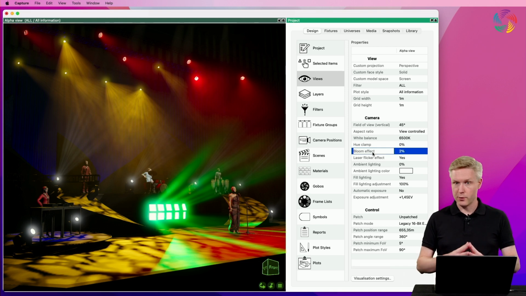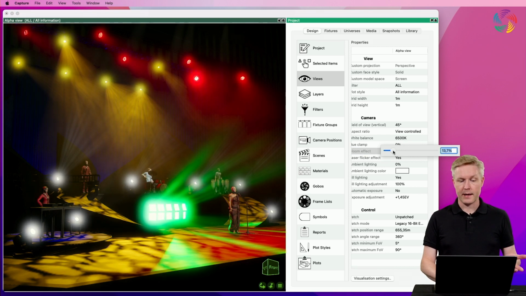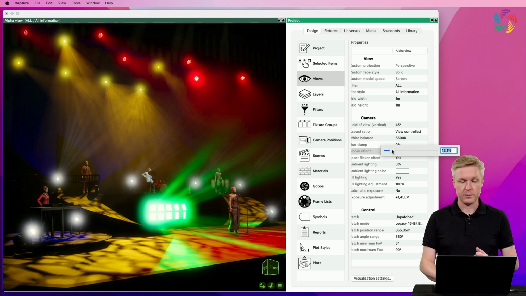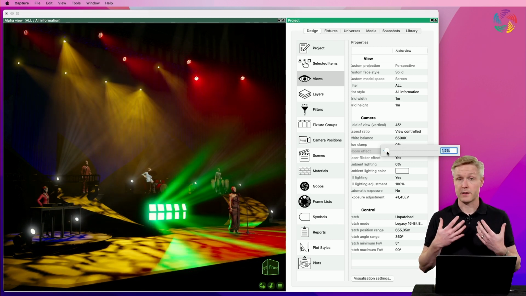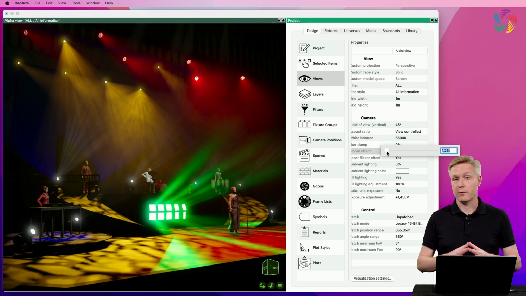Next, we have the bloom effect. Bloom adds a halo around bright spots in the visualization, typically the fixtures. It helps convey a sense of brightness or intensity, and you can simply set it to whatever level you prefer.